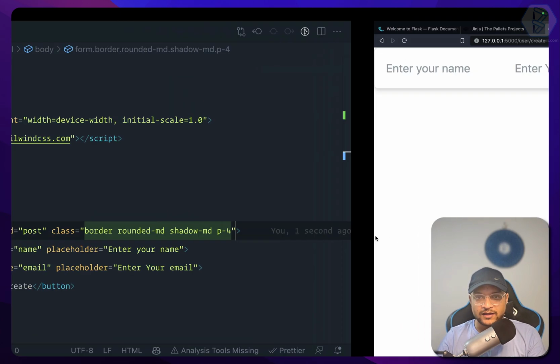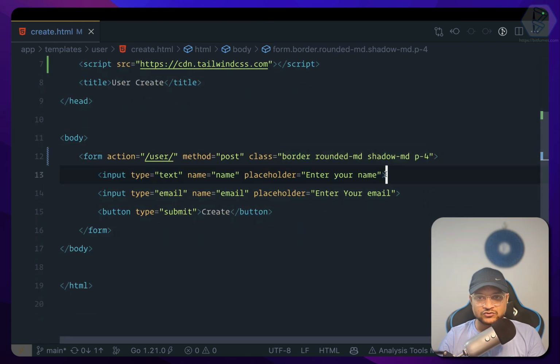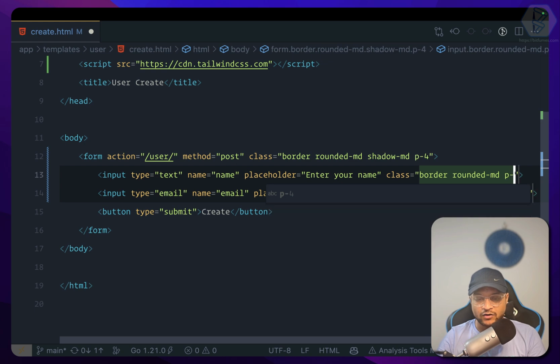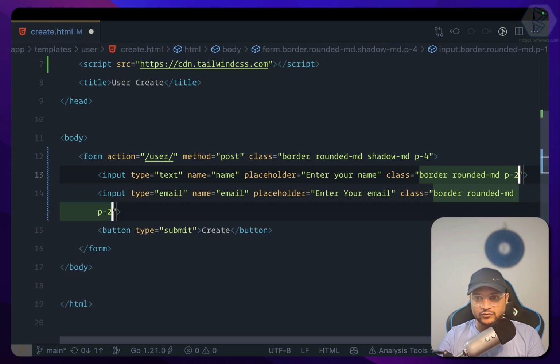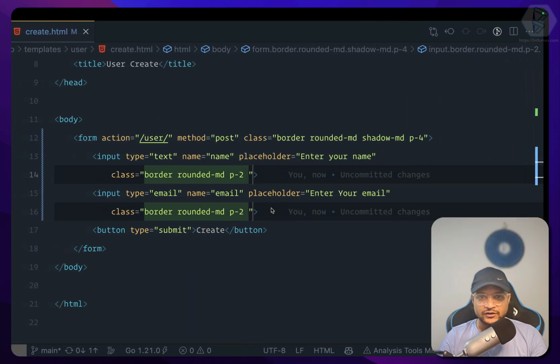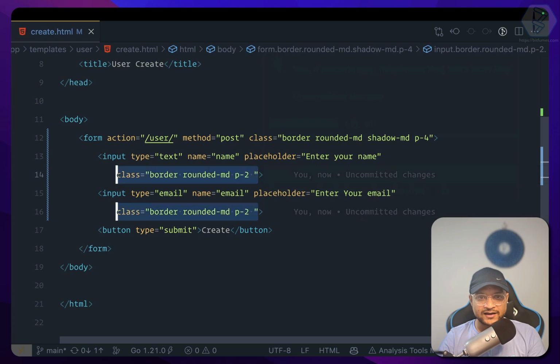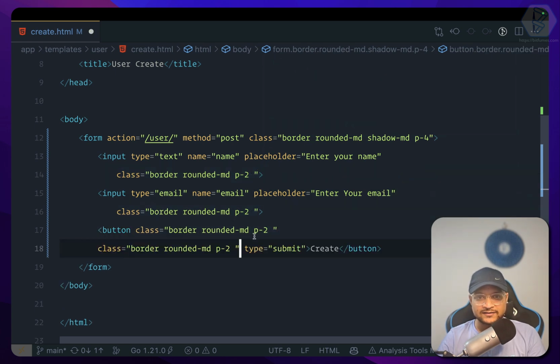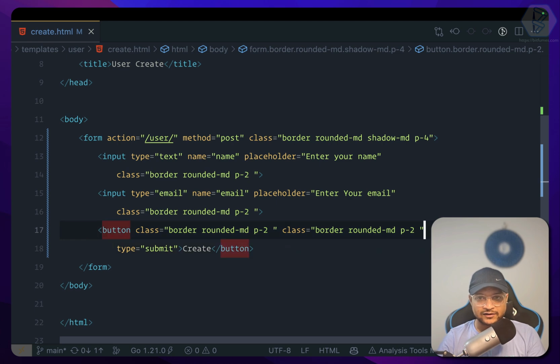That's cool. And now for these two input fields, I say, hey, these also need a border, rounded medium, no shadow, padding of let's say 2, and that's it, I think. Cool, looking good. And a similar kind of class I want to provide to the create, and only once.